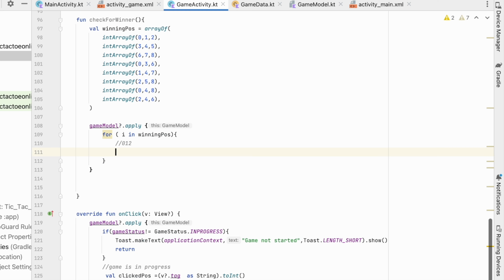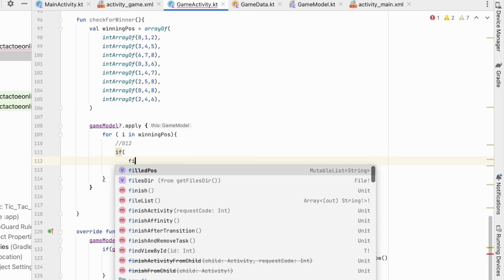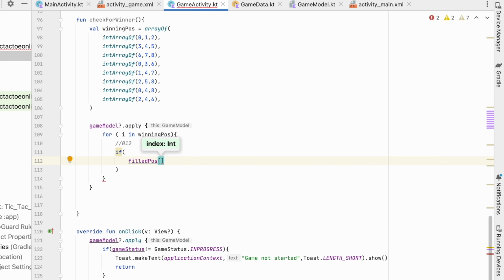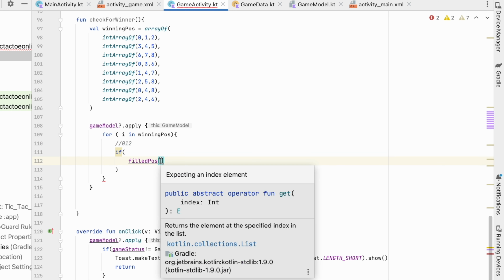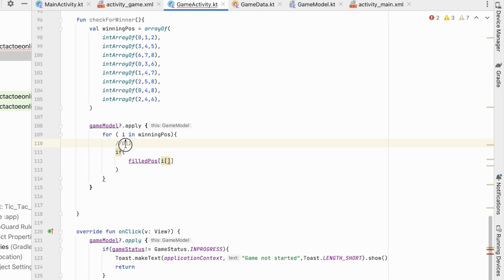Here we will check field position, inside which we will check: this is the i, that is the array. So inside the i array, we have the positions 0, 1, and 2. Here we will check if field position i0 equals field position i1. That means if the values of i0 and i1 are equal, and also if the values of i1 and i2 are equal, then this is the winning position. So we will set it to win.